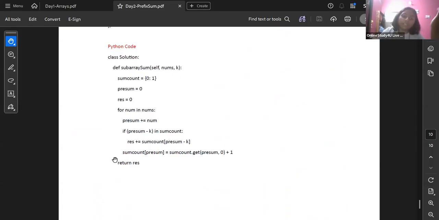If it is not present, then what will I do? I'll do sum count of pre-sum. That means in my pre-sum index, I am going to put sum count dot get pre-sum comma 0 plus 1. Just like Java, if my value is already present in the table, I'll increment it. If my value is not present, I'll put the value and 1. Means what? See, sum count dot get pre-sum. That means search for pre-sum. Is my pre-sum present? Yes.